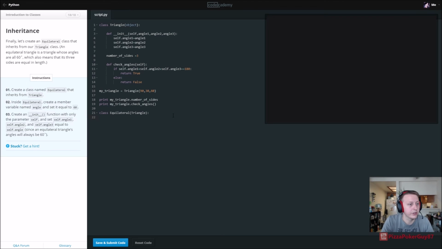Inside equilateral, create a member variable named angle. So angle is equal to 60. Create an init. Oh, not def. So def underscore init underscore, and that has only the parameter self. Okay. And set self.angle1 equal to self.angle.